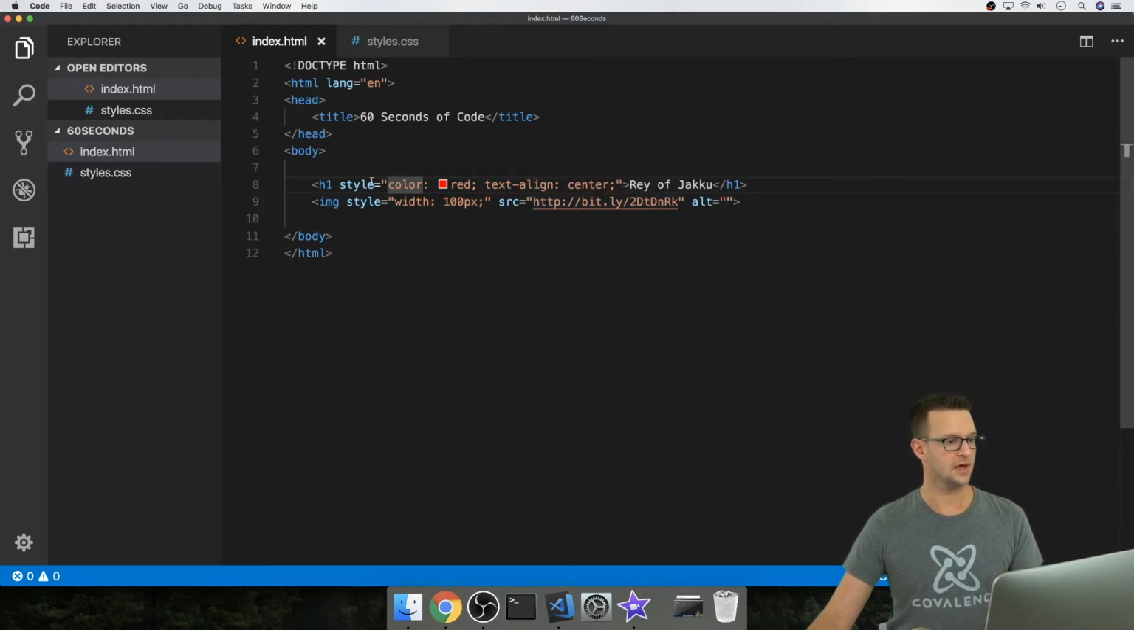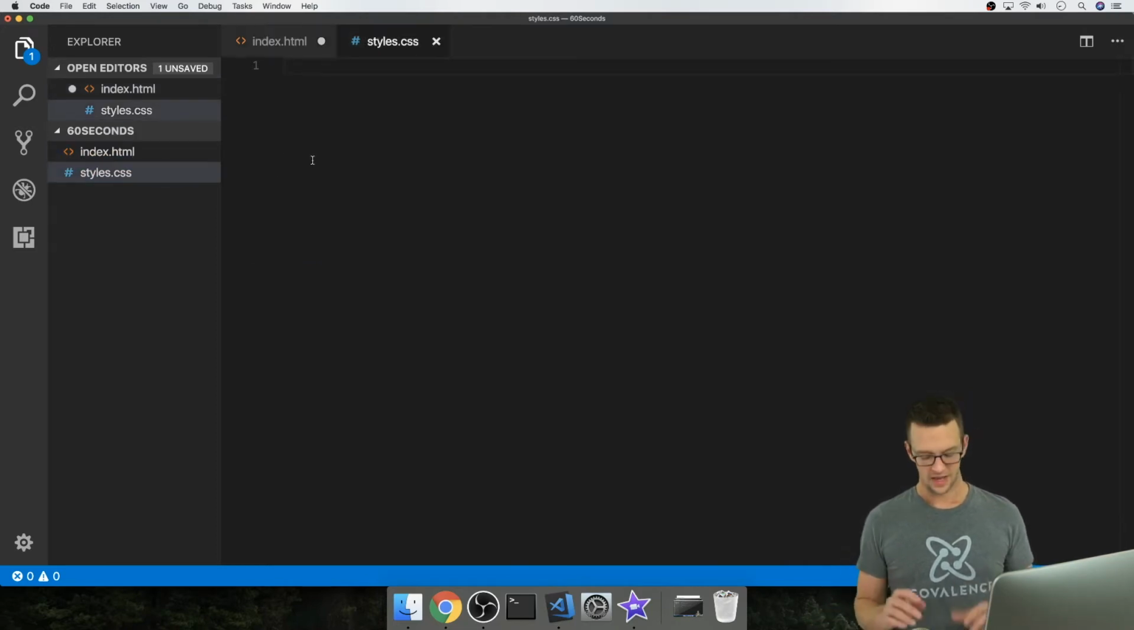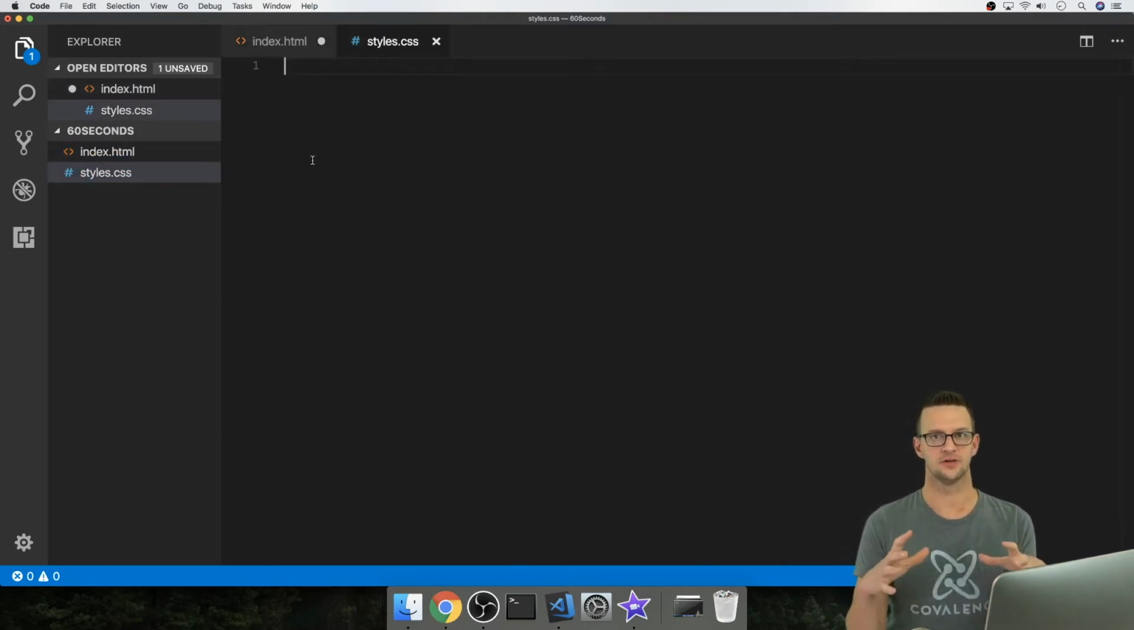The way that we're going to do that is I'm actually just going to copy them out of here. So I'll just cut them out, and I'll get rid of this style attribute. I'm going to go to CSS. And the way that it works is that we have selectors. So I have to tell the CSS what property or what element I want to style.